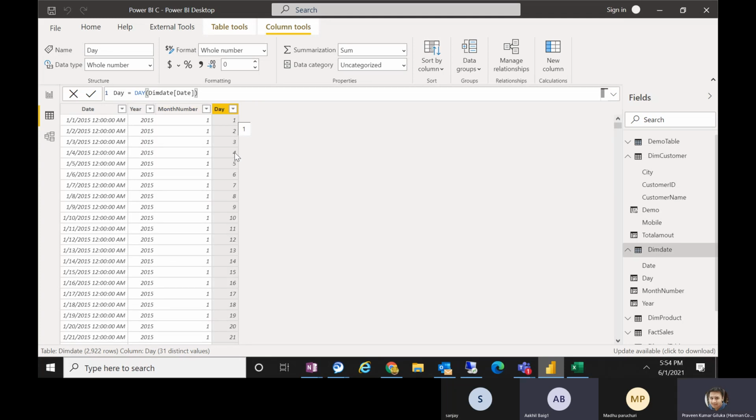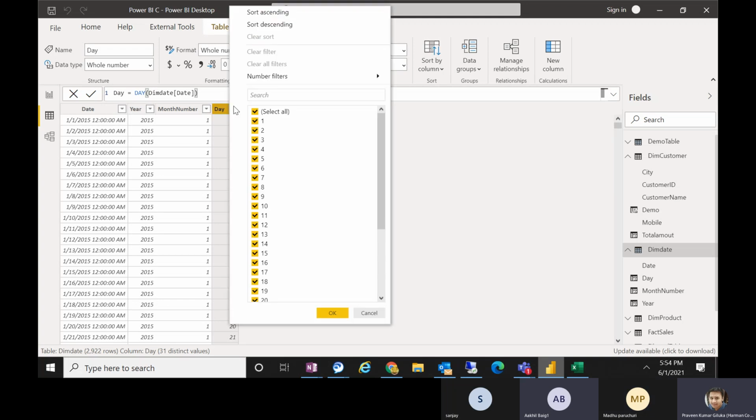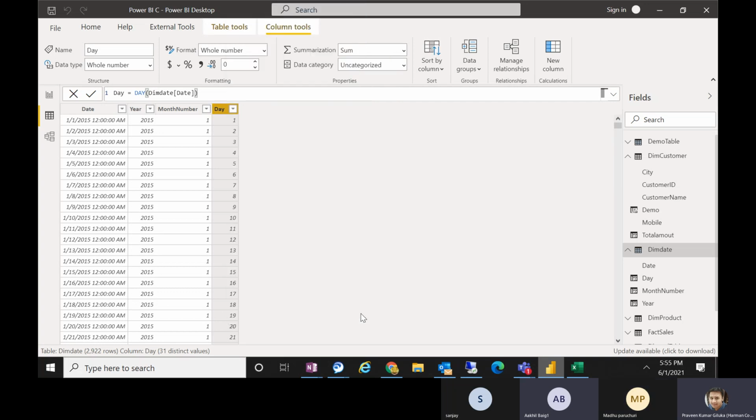Now it is showing 1, 2, 3, 4, everything, right? If you can see here, if I click here, till 31st. 31st it is showing, right? It is also correct, right? Any doubt till here? No. Okay. Now what we want to show is, right now we are showing month number, right?